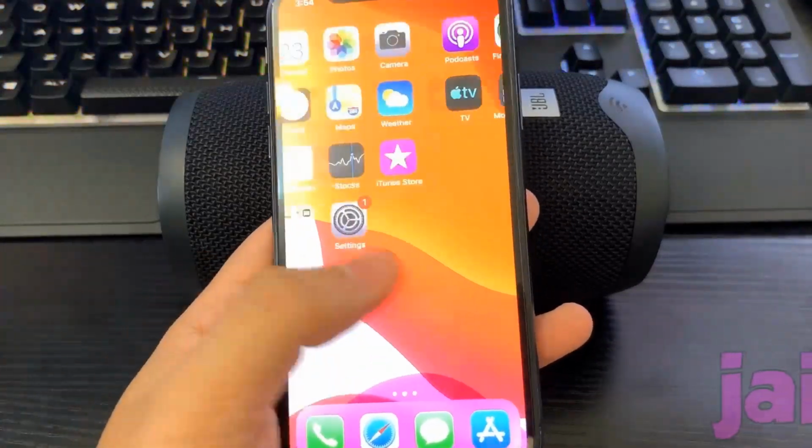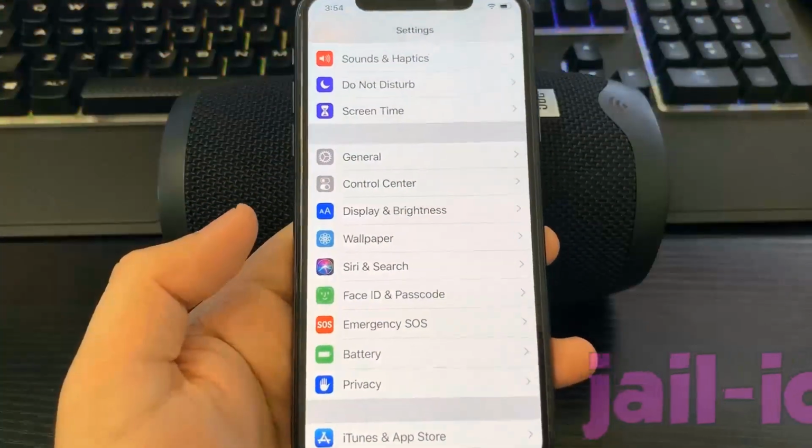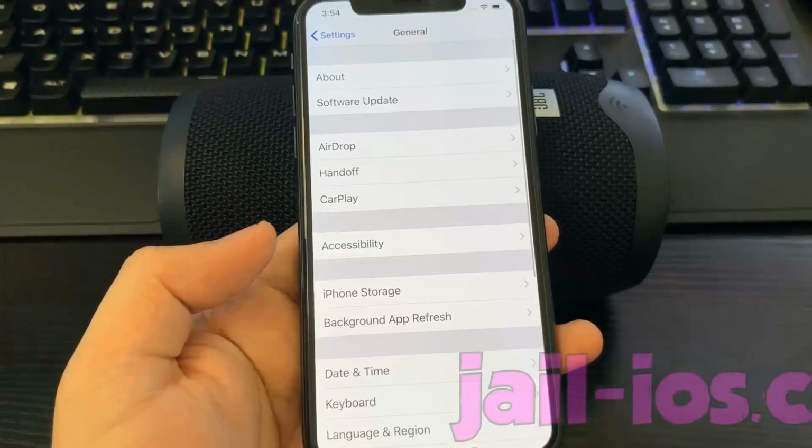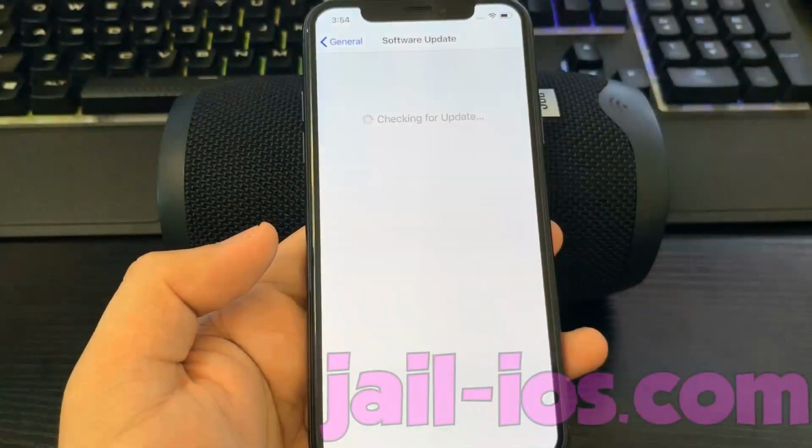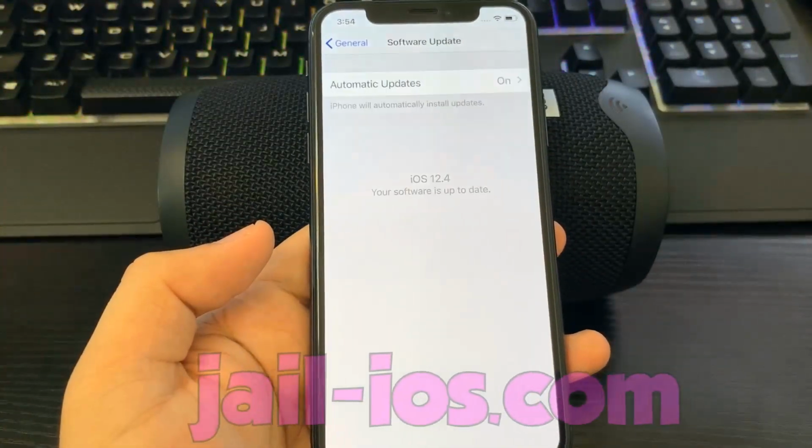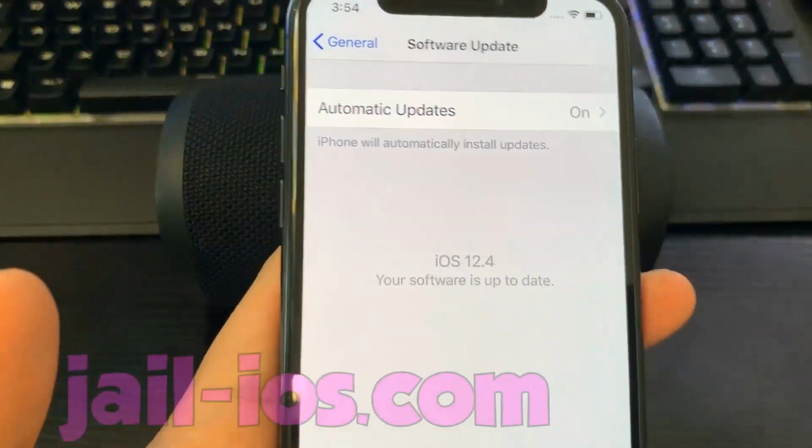Today, I'm going to show you how to jailbreak iOS 12 and all future versions. As you can see, I'm running the new iOS 12.